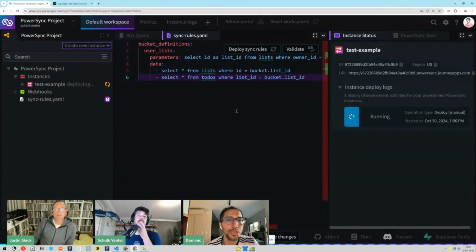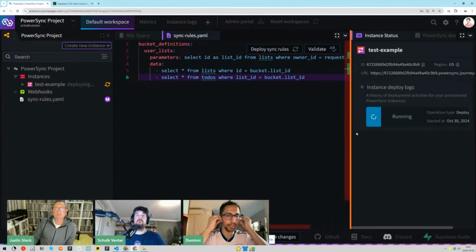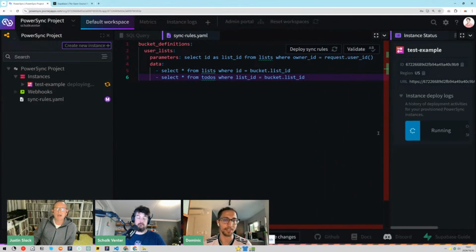And maybe I'll just go through what's going on, just so it makes sense. There's two different queries: the parameter query and the data query. The parameter query is who gets what. That's how I like to think of it. And the data query is what do they get. In this case, request is the JWT token, and it has a user ID attached to it. And what we're doing is we're checking which user ID matches the owner ID of the list.